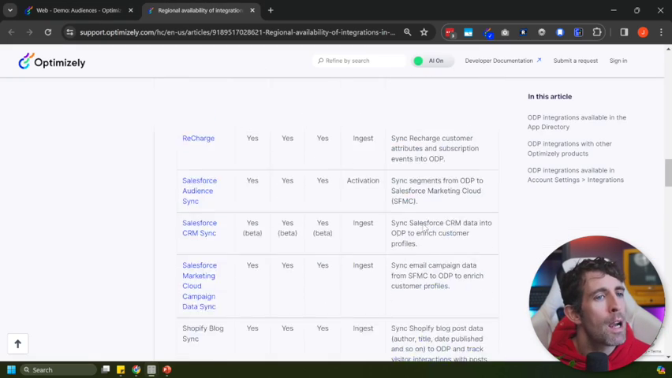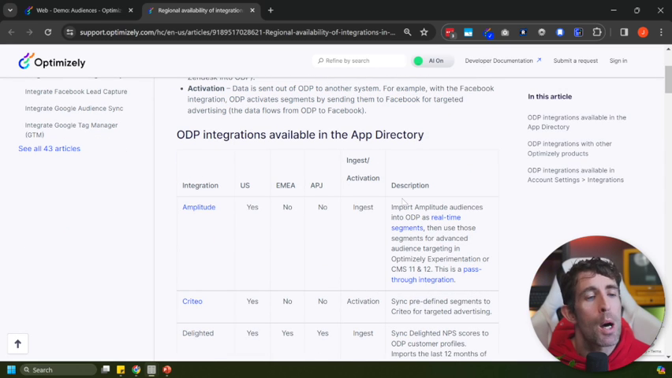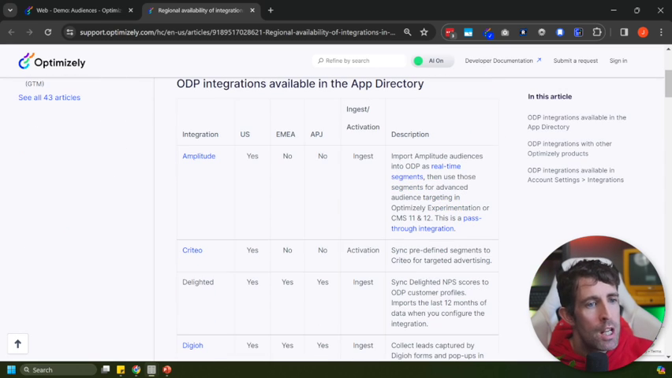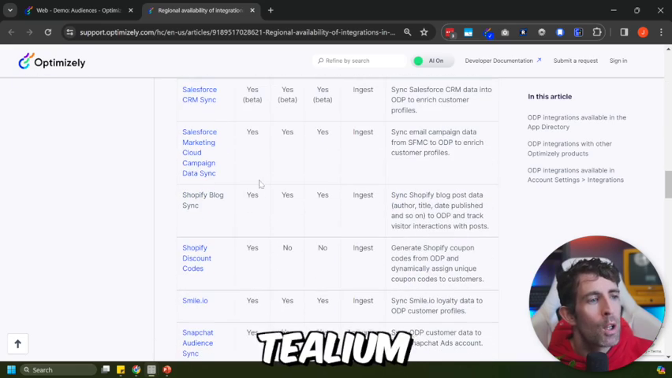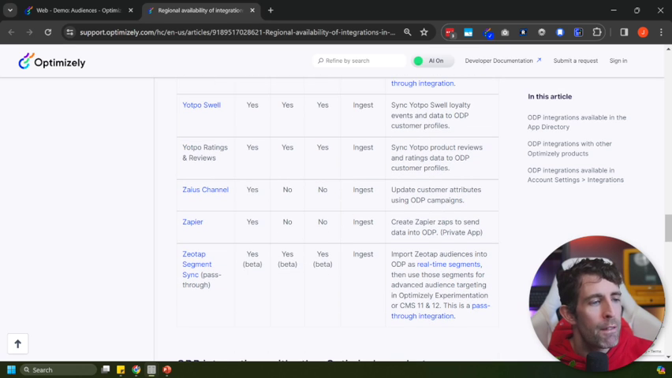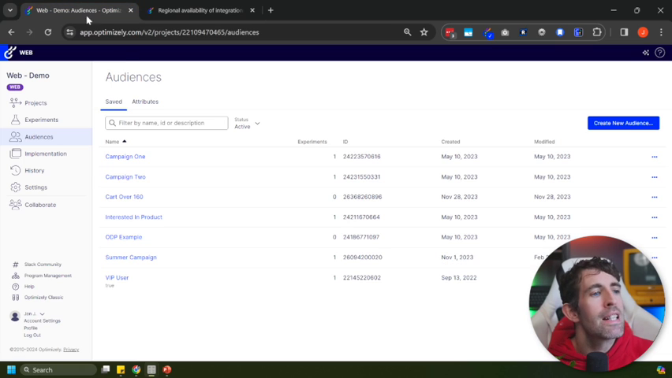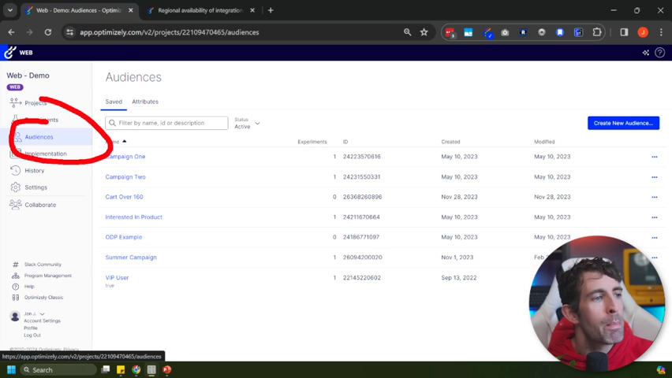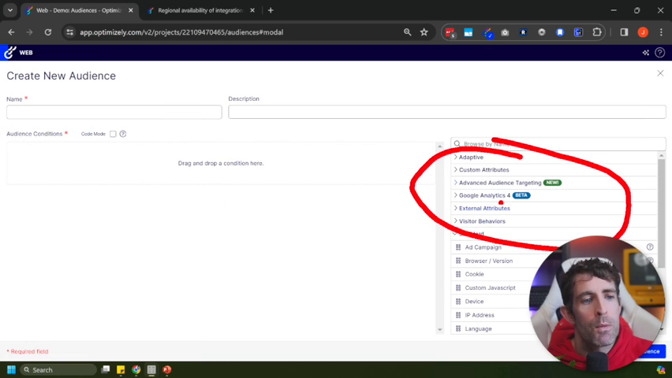Now, if we jump over to this integration page on ODP, you'll see a list of integrations that are possible in real time. So we can see we've got Amplitude, we've got mParticle, we've got Tealium, we've got Segment, we've got ZeroTap, and probably a few others. And basically the ones which have a pass-through here are the ones that you can use with Optimizely Web. Now, seeing this in action, if we go to the audiences page here, click on Create New Audience. After you enable this feature, you're going to see Advanced Audience Targeting right here.